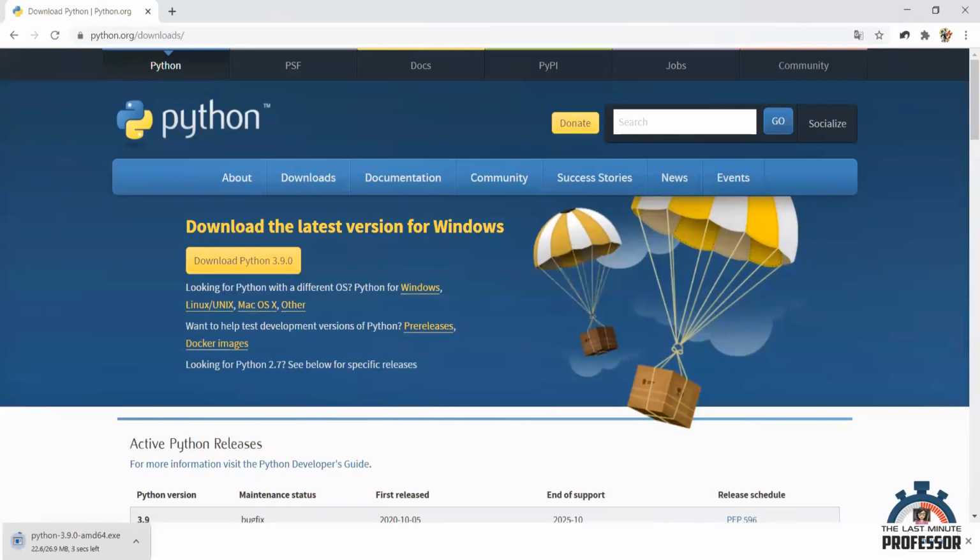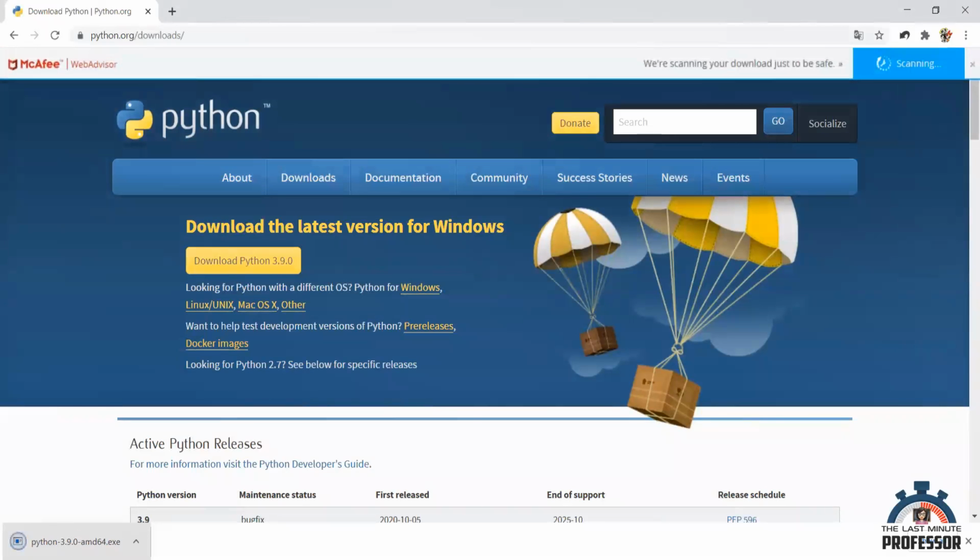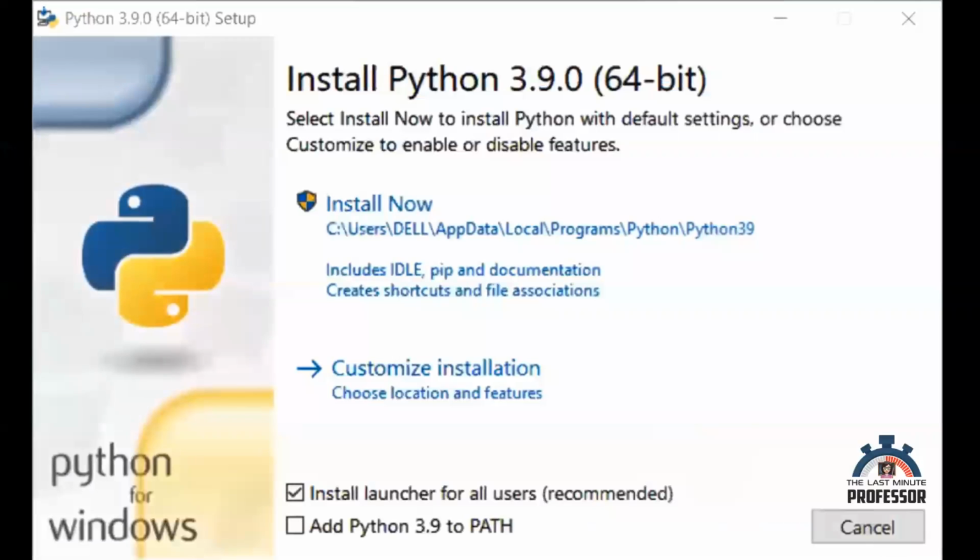Once the executable file, that is, the file with .exe extension is downloaded, click on it and run the file. In the window that pops up, you have two options available: Install Now and Customize Installation. Install Now has default location and features mentioned. Here I'm choosing Install Now option.